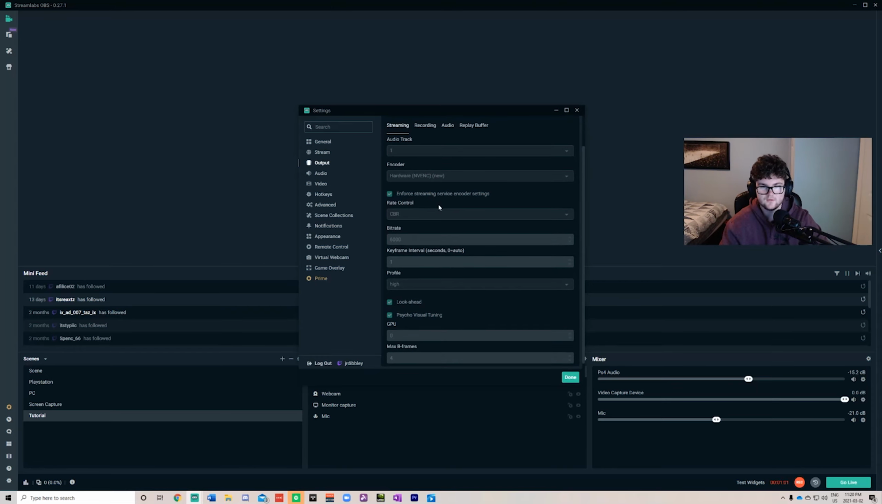So for the encoder, if you have one of the newer NVIDIA cards, so basically the 1650 Ti and up is going to have the new encoder, which is really good. I highly recommend using it if you have it. If you don't have one of the newer cards, you can use the NVENC regular or use the X264 if you have a good processor.